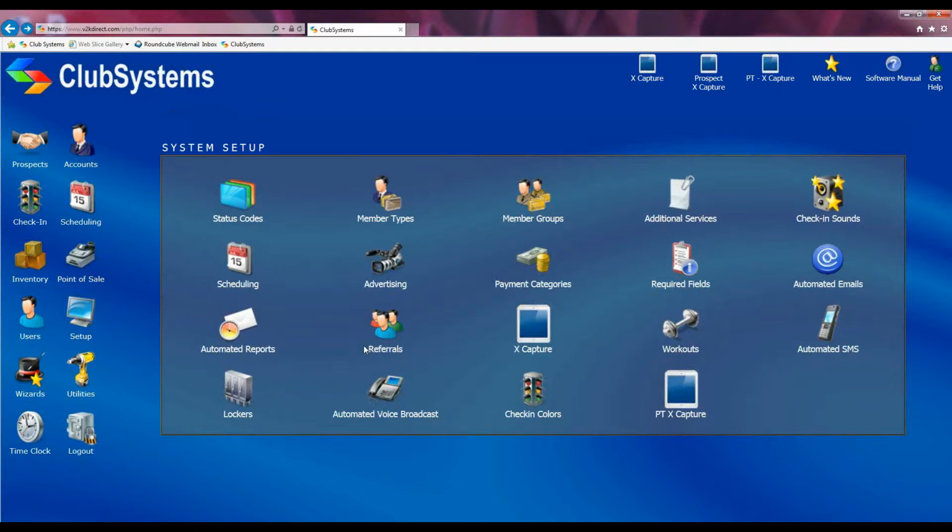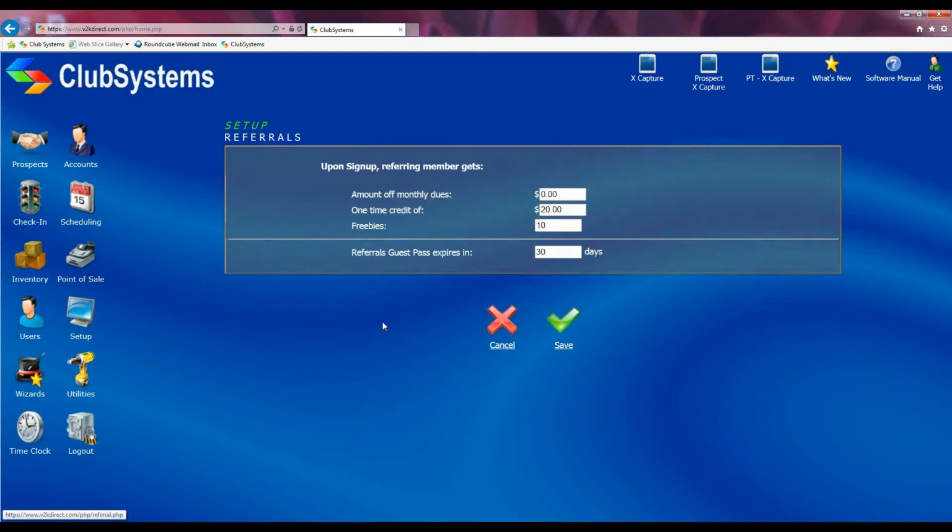Our next icon is labeled Referrals. Referrals is an area where you can set up certain compensations to be given to your existing members that are referring new clients and new business to your facility. And we have a few different options for doing that here. This area is optional. If you wish to use it, feel free to do so.